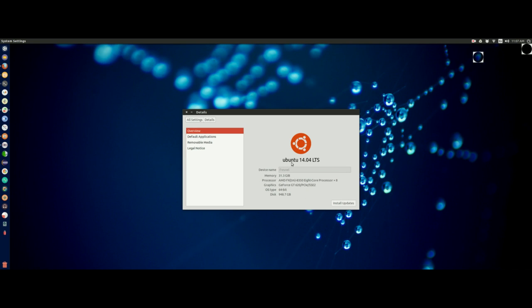It's running Ubuntu 14.04 long-term support. It's a particular branch of the Linux operating system, and in a later video we'll talk about the details of the Linux operating system. This computer has a name, Fresnel, and I'll show you later how to actually configure the hostname for the desktop. It has some memory, it's using an AMD 8-core processor, and it has a GeForce video card. The operating system is 64-bit and has some disk space.